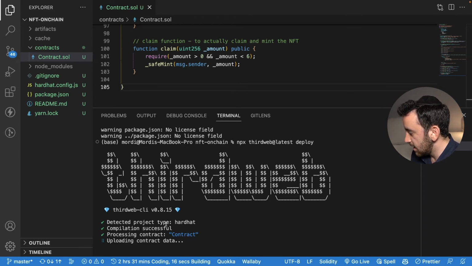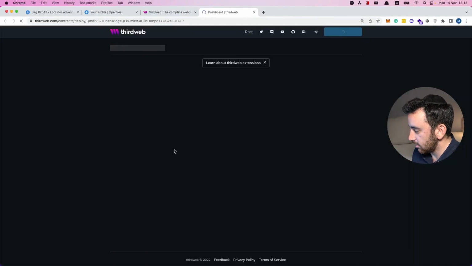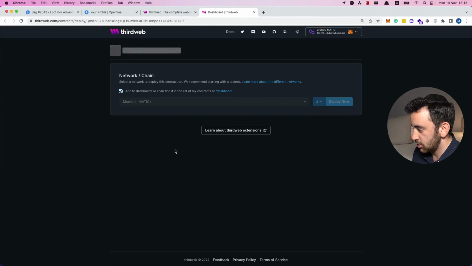So you can see here that it is detecting the project type, it's compiling the project, processing the contract, right? This is the name of the contract that we've got here. It's pinning the data to IPFS, and then it will give us a link and redirect us to the browser where we can deploy the smart contract from within the thirdweb dashboard inside your browser. This is really, really cool. And it is much safer than doing this through some kind of complicated config files and managing private keys in environment variables or anything similar to that.